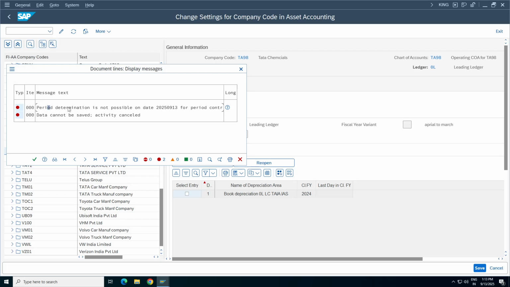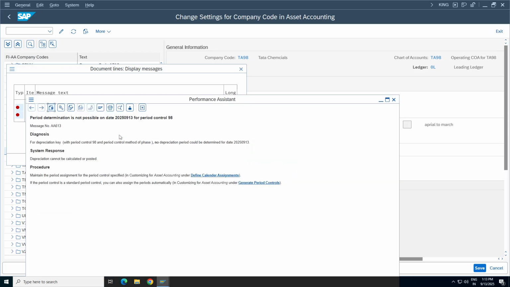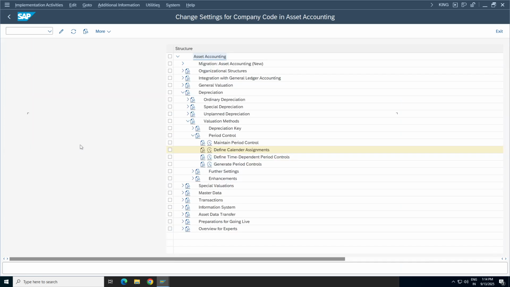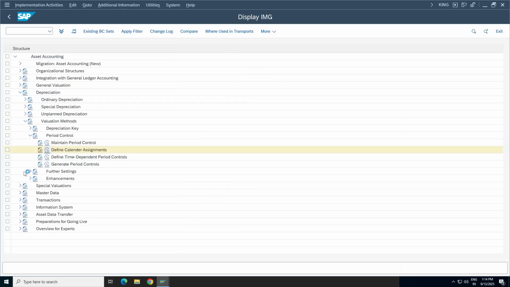The system is throwing another error: period determination is not possible on 2025-09-13. Today is the 13th, right? For the depreciation key with period control 98, the period control method of the depreciation period could not be determined. The system is expecting us to maintain the period assignment for the period control: define calendar assignment, general period controls. We'll see. Define calendar assignments.